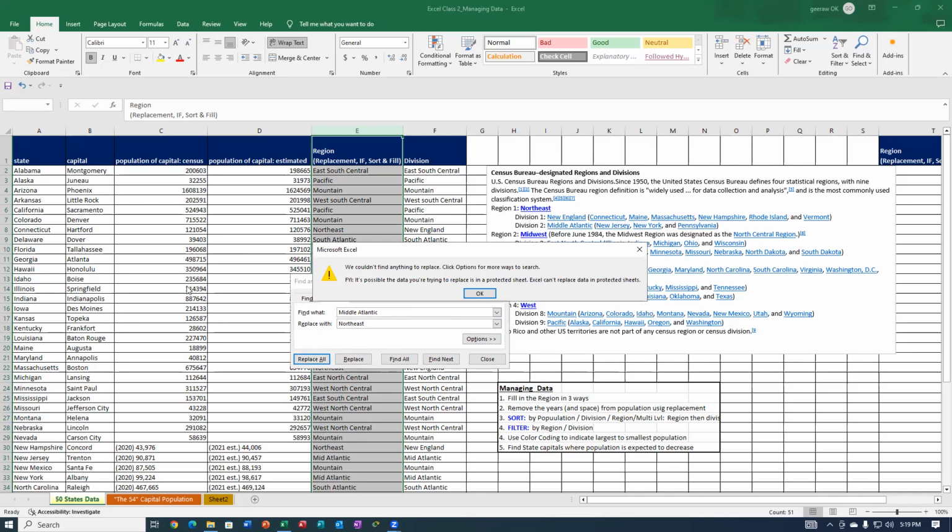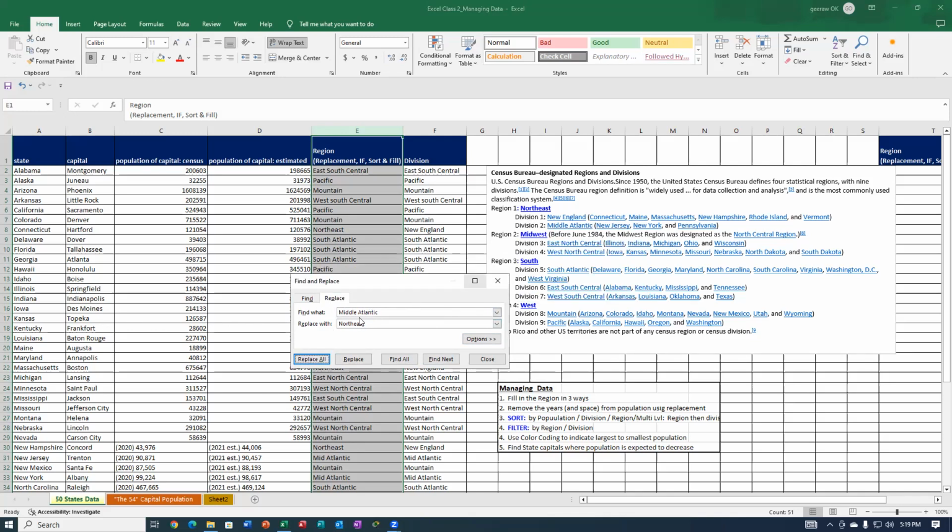We couldn't find anything. Okay, sorry. In my chart, I put Mid-Atlantic, so take out the dle from Middle. Okay, Mid-Atlantic, and then Replace All. There were 3 replacements, and we see New York, New Jersey, and Pennsylvania, so we know that that's correct.